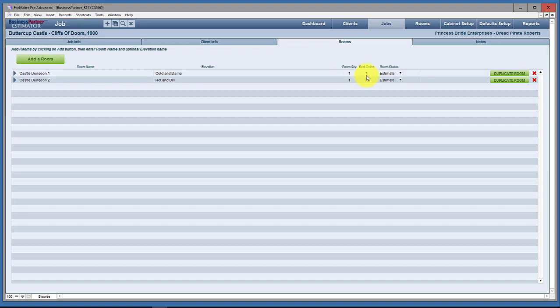Then you have a sort order. Sort order comes in handy if you draw the rooms out of order of how you'd like to see them on the report. Typically there's a little bit of a hierarchy to an estimate or proposal. You normally would start with your kitchen and then maybe have a butler's pantry or something of that nature, master bath, and then on down to the secondary baths, basement baths, things like that. There's usually a preference. If those rooms get drawn out of order for any reason, you can come in here and change how they'll print on the estimate or proposal by changing the sort order.